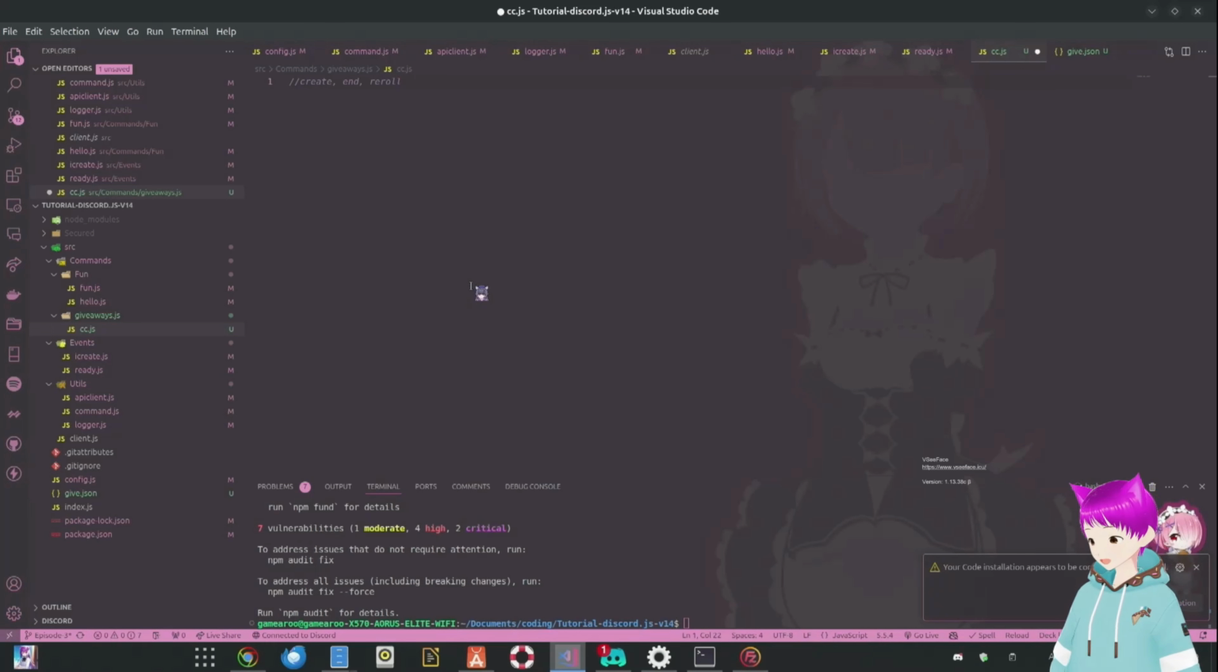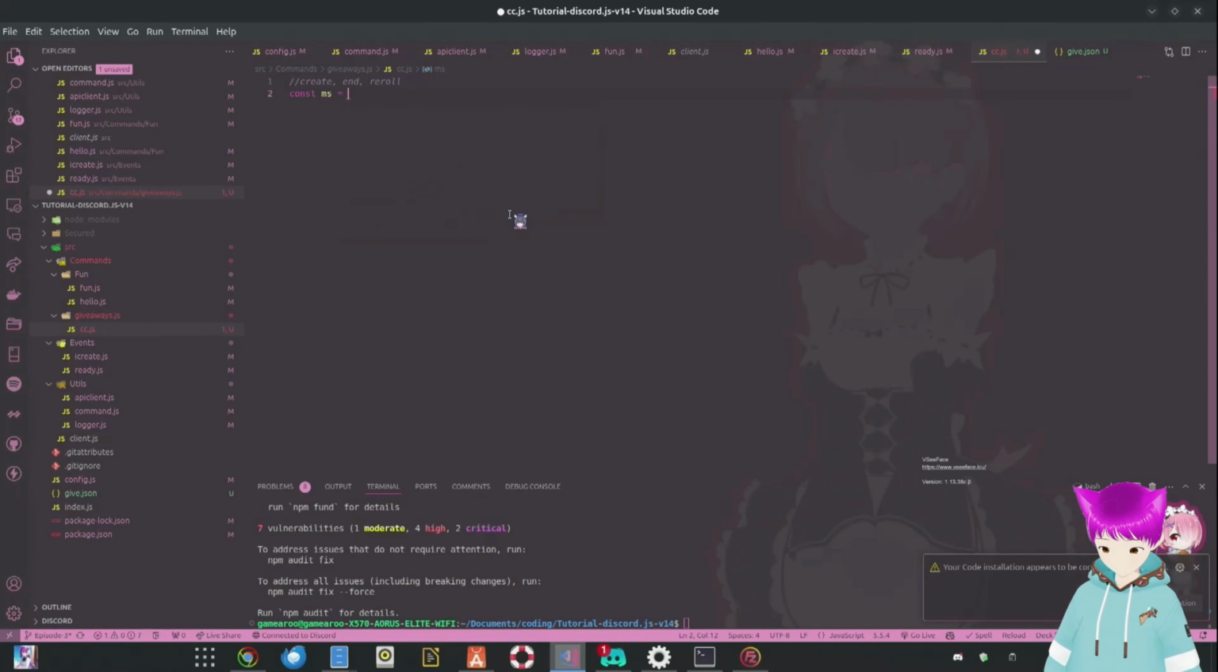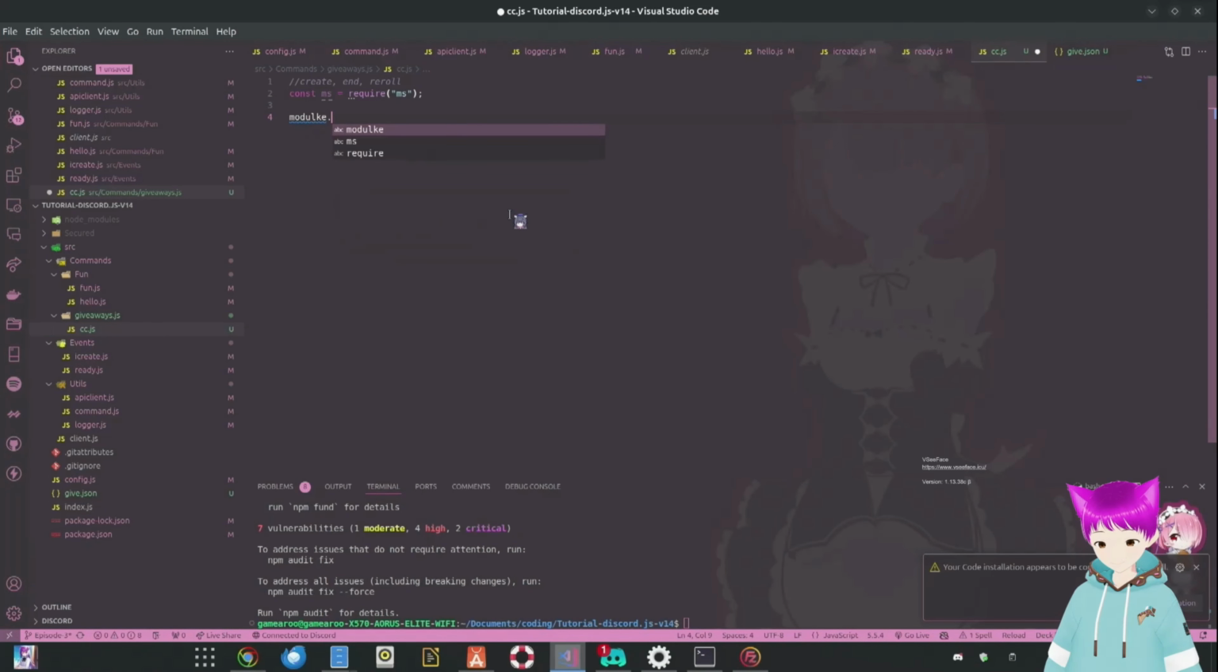Alright. So the very first thing you want to do is import ms, milliseconds. Now this is going to come in very handy in a few minutes because it's used by something in our code, so we're going to need it. Alright, now you can do module.exports like you do any other command.